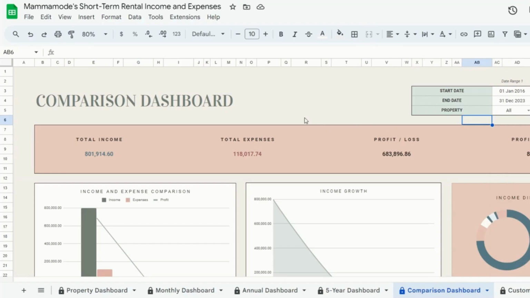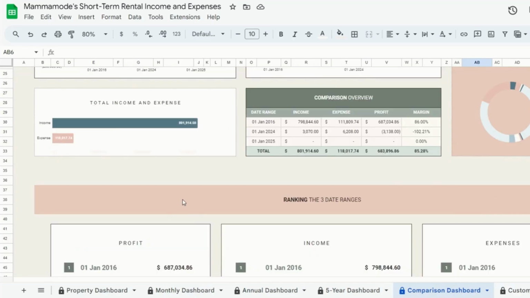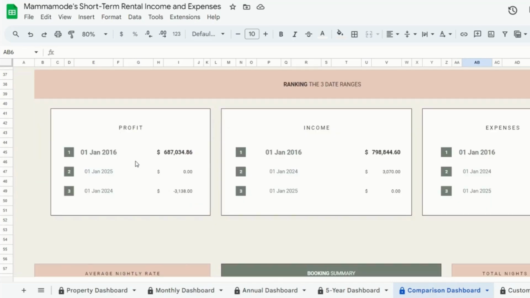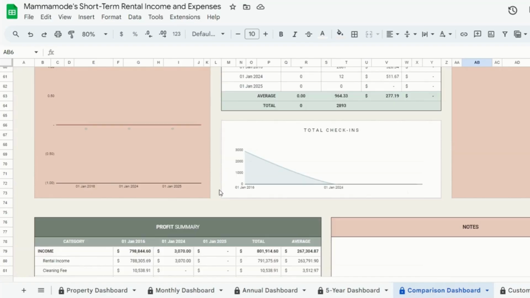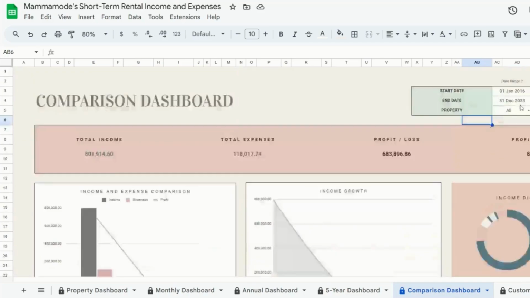You will be able to see on this dashboard the income, expenses, profit and loss, as well as the distribution and the comparison overview. You are able to see the 3 date ranges ranked by profit, income, and expenses, as well as see a booking summary, an income summary, an expense summary, and a profit summary for all of these date ranges.